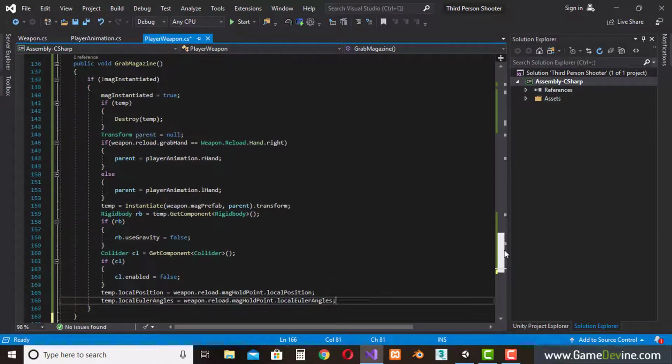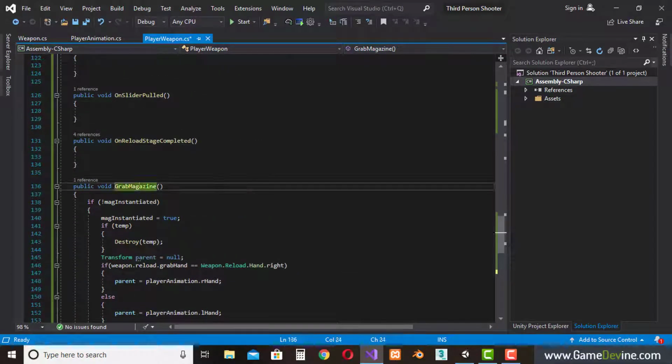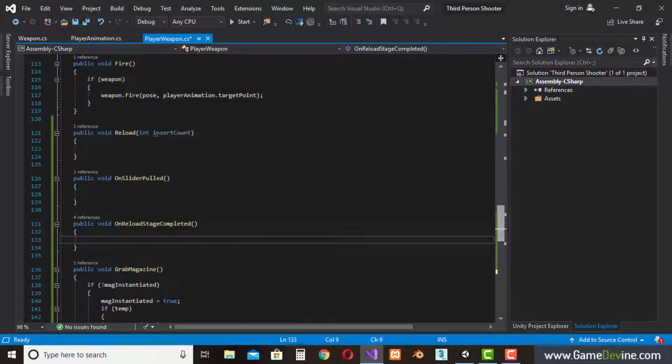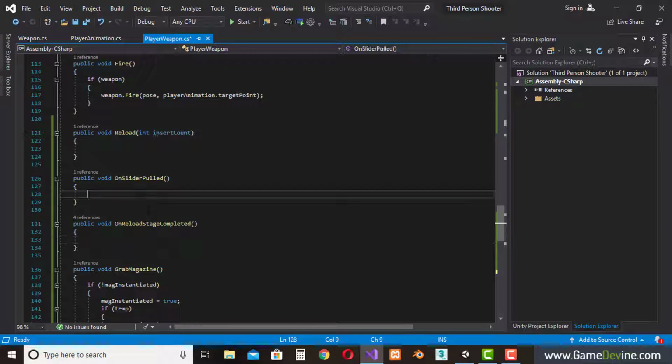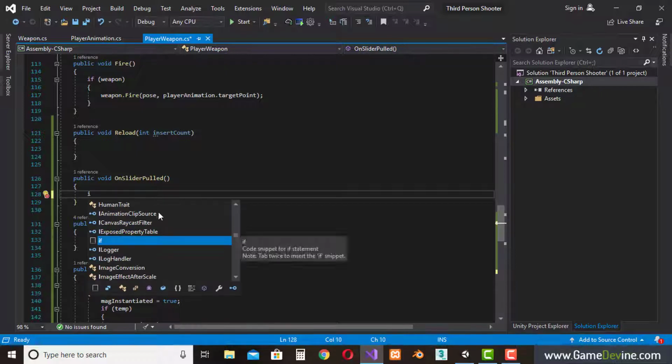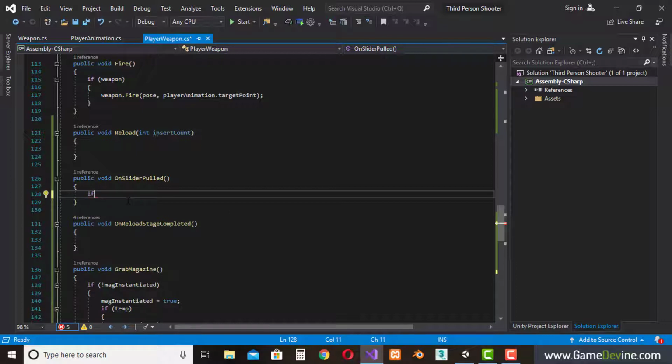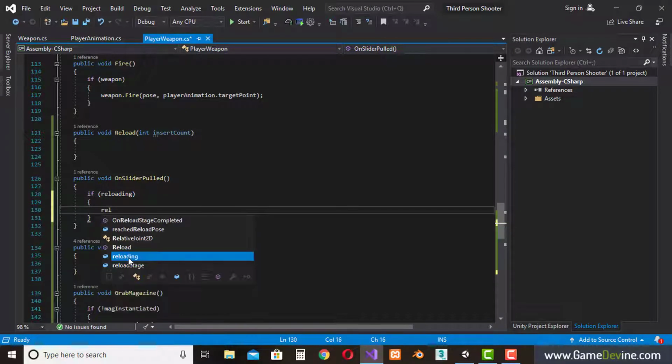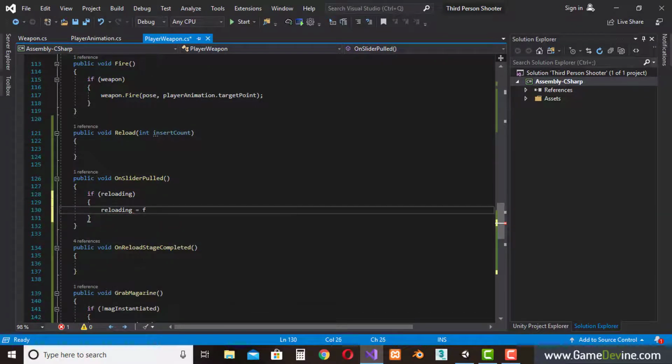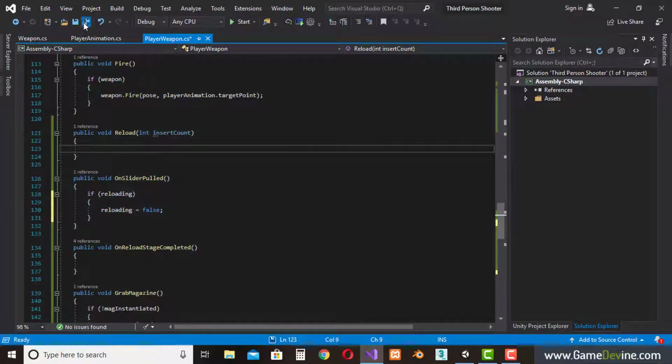So we're finished with this. It's just going to instantiate a magazine in your character's hand, the left hand or the right hand, depending on which one you decide. On slider pulled, we also need to check if it's reloading. Whenever the slider has been pulled, if we're in reload mode, we just set reload to false. This is the end of our reloading, the final stage.